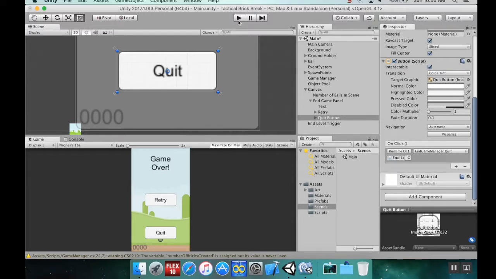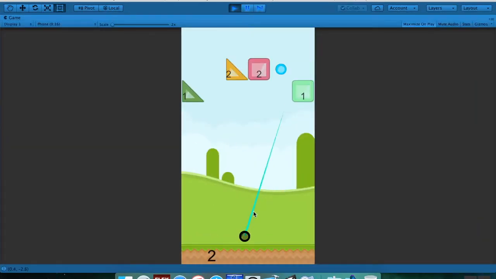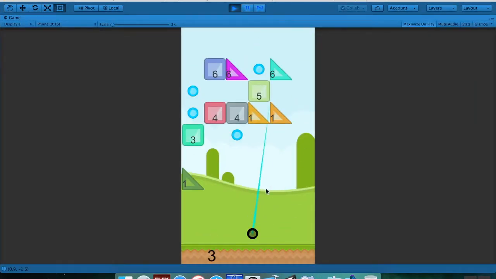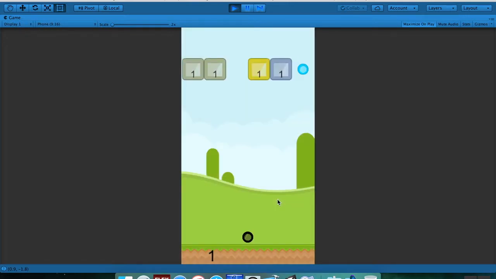So I might need to fast forward through this again, but let me show you how it looks now. And there you go. So retry worked. Like I said, the quit button won't work in the editor because the editor isn't actually a standalone application, so it won't actually quit it. But if you were to make a build of this for Windows, Mac, Android, or iOS, the quit button would quit out of the application like it's supposed to. Okay, so there we go.